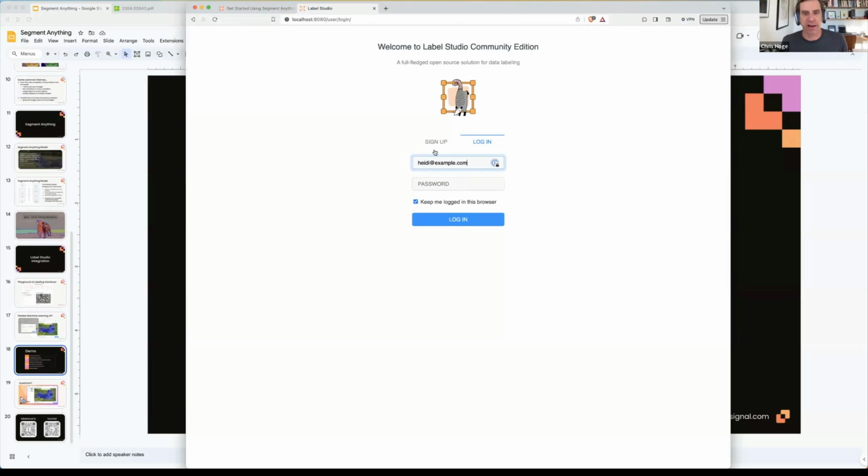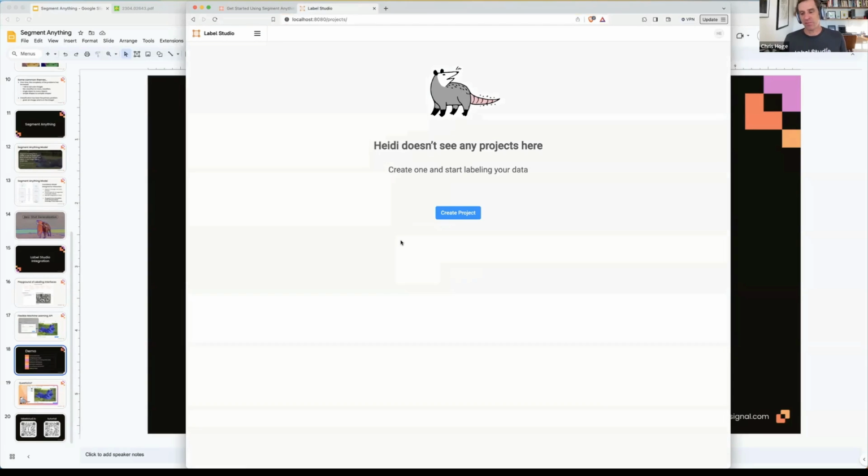But I'm going to create a new account. If you don't know, Heidi is the Label Studio opossum, our mascot. We log in and we don't have any projects here. And so we need to create a new project to start labeling our data. So let's go ahead and do that, right?